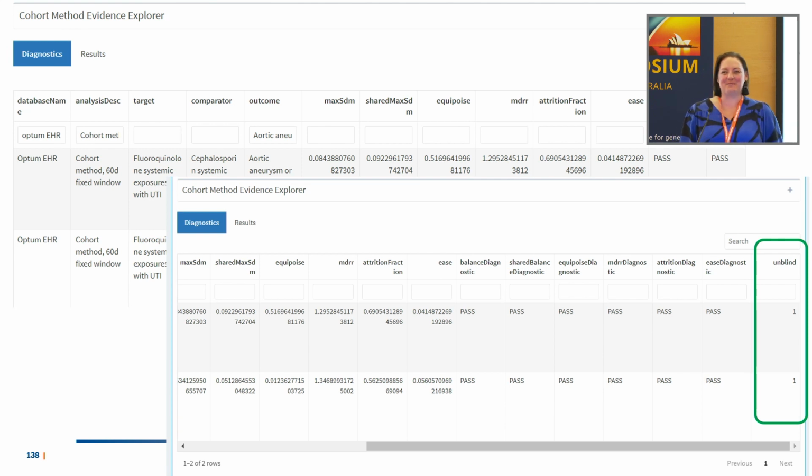Okay, so all right, let's have a look at Optum EHR. So Optum EHR is a really big data set. If I'm remembering correctly, I think that was 110 million people all up, okay? So it's a really big data set. And if we do the exact same thing that we did with the JMDC data set, and we go and have a look at our diagnostics, you can see pretty much that all of our diagnostics pass for this. If we compare the same risk window, the fluoroquinolones compared to cephalosporins, we get everything pass, and now we can unblind. Okay, so there's a 1 in our unblind column. And the same for the trimethoprim as well, we unblind.